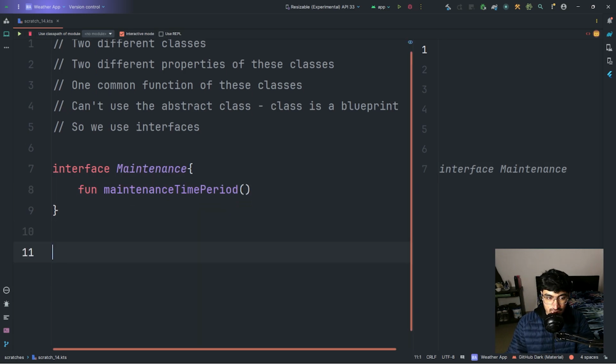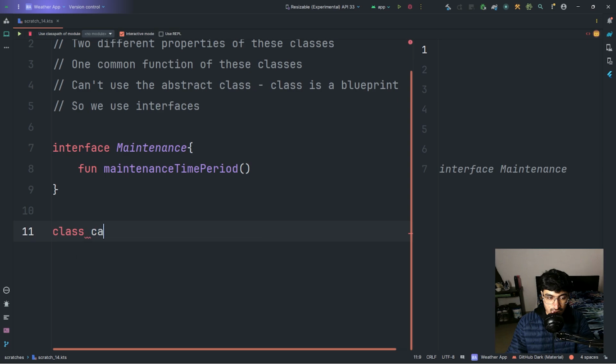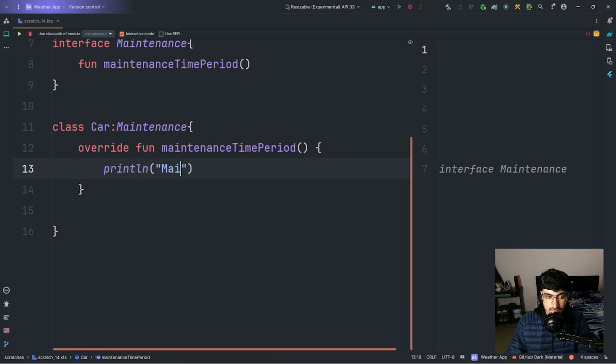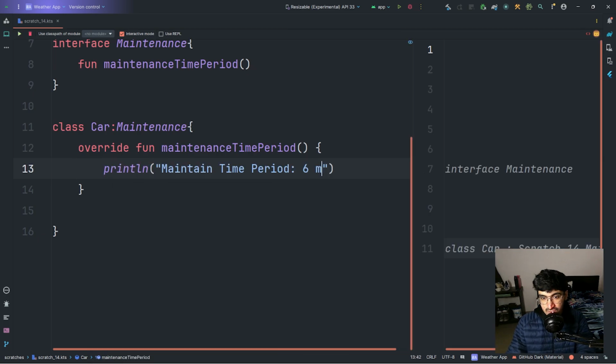Now this is a simple interface. Now let's suppose there's a class called car which also requires maintenance, right? And we will have to implement this member, a println maintain 6 months, right?